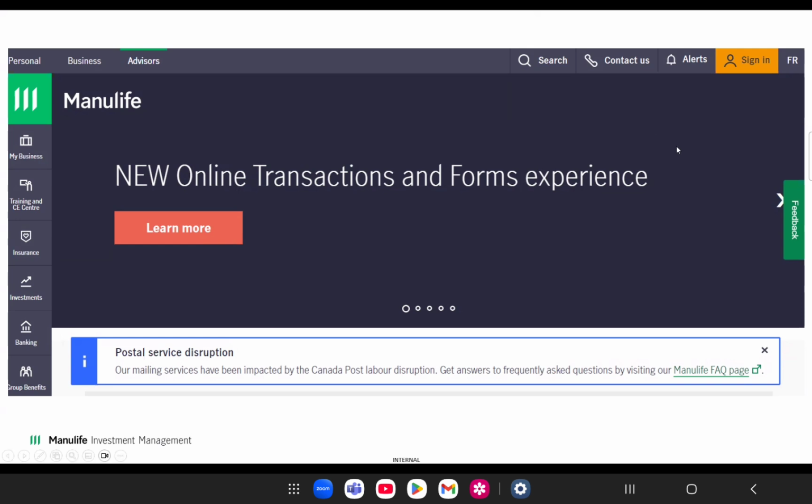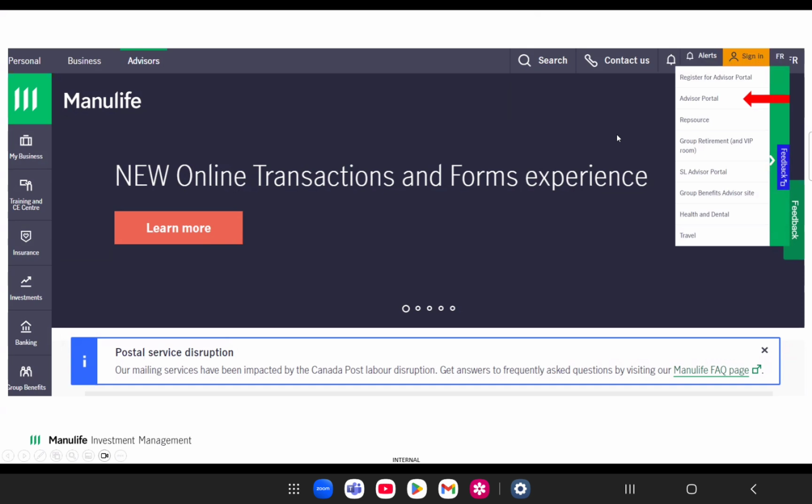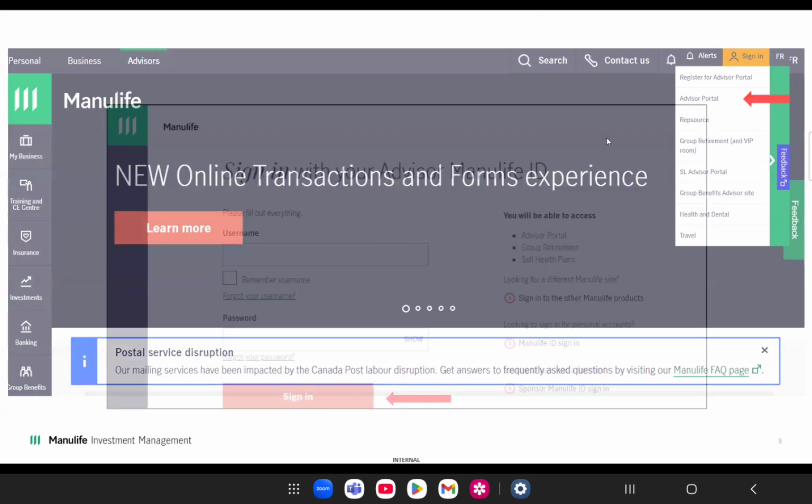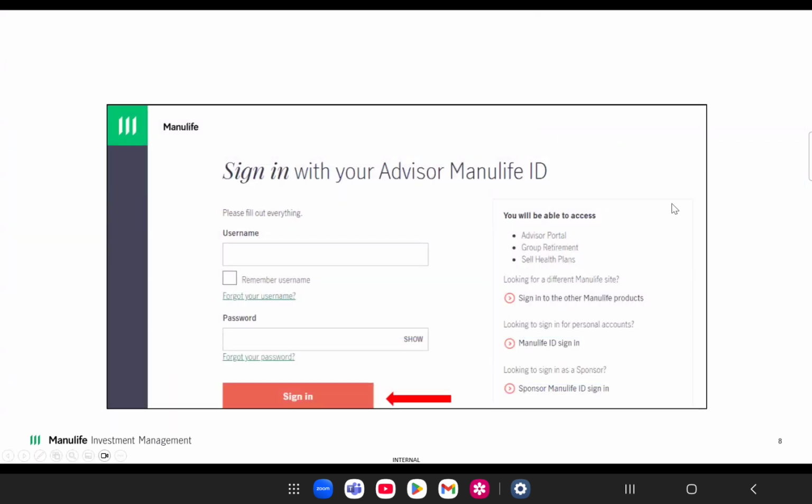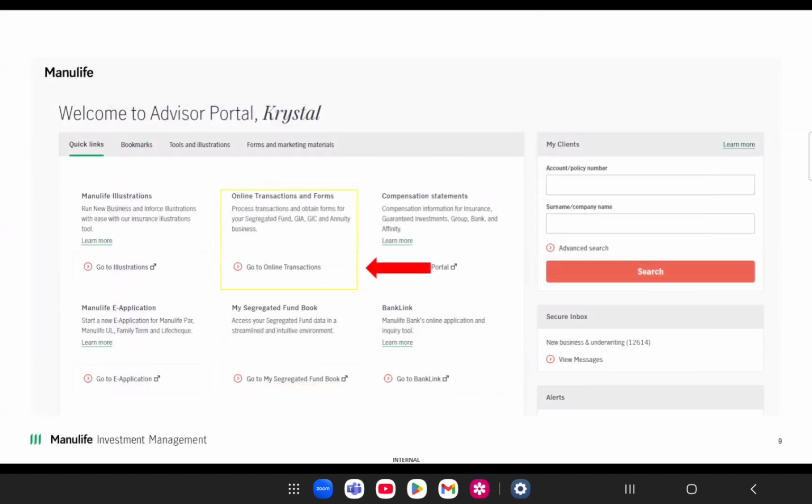From the Manulife Public landing page, you would hover over Sign In and choose Advisor Portal. That's going to prompt you to enter your Manulife Advisor ID and password. And then you would click on Go to Online Transactions.